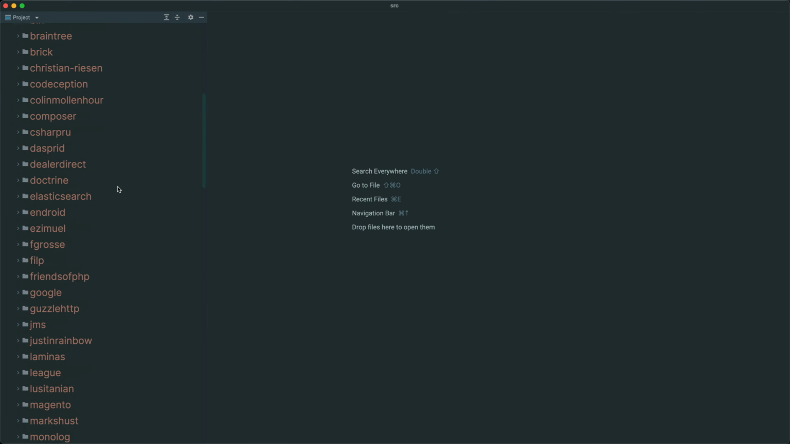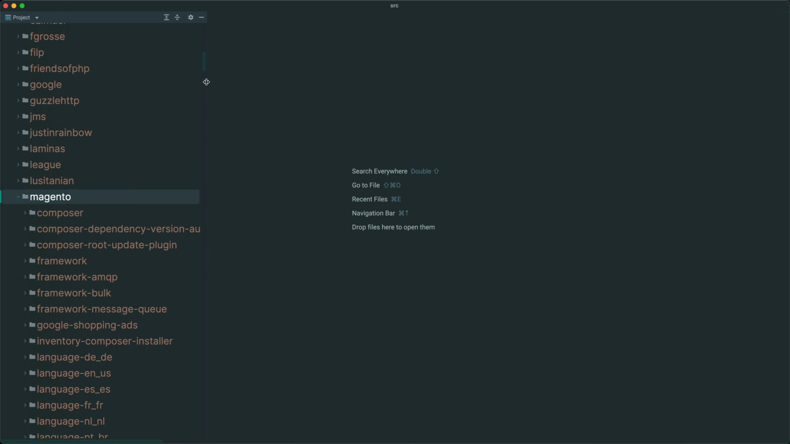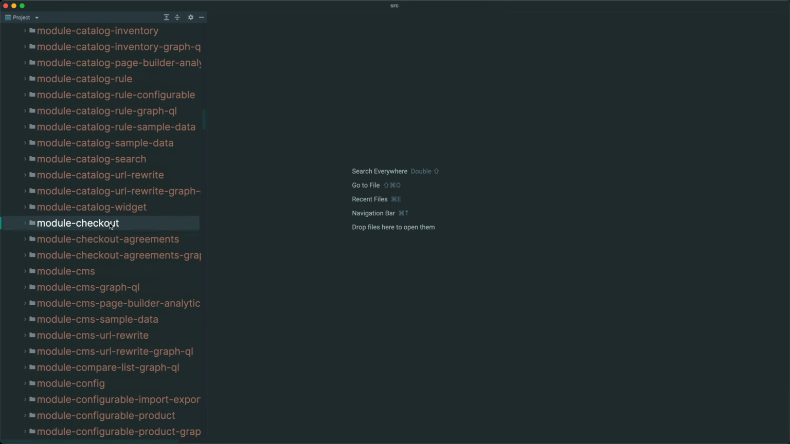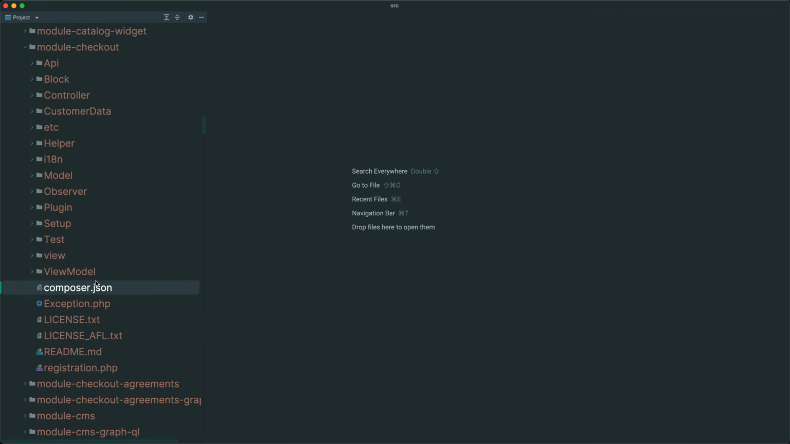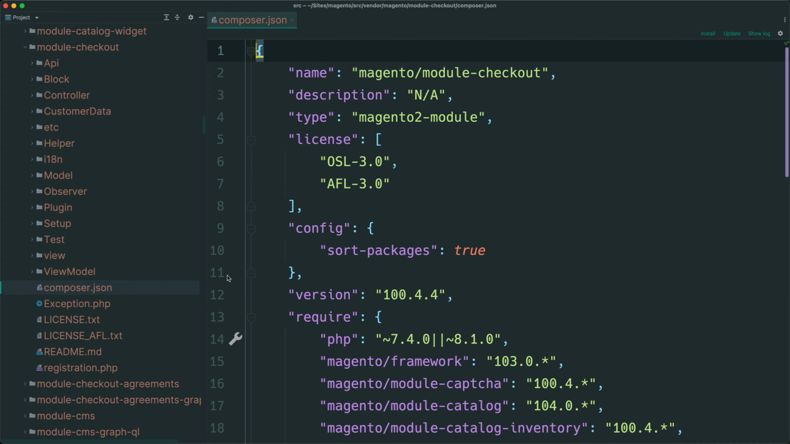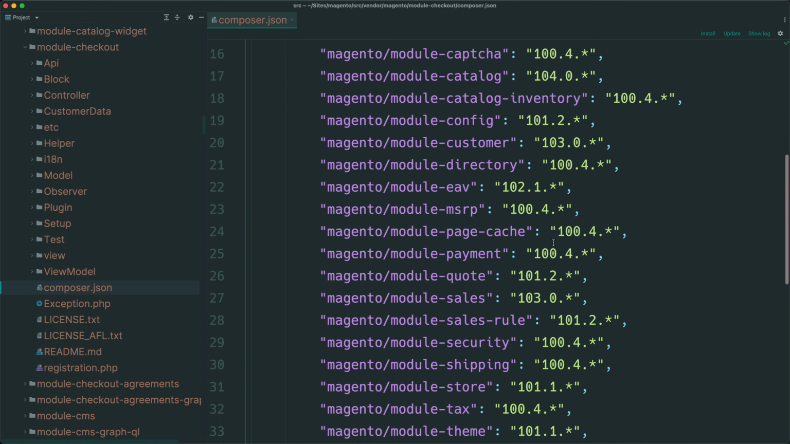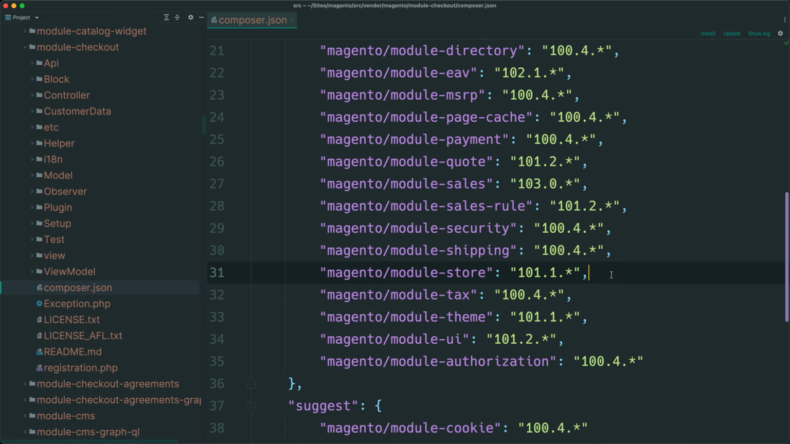For example, let's go to the Magento checkout module under vendor, Magento, module-checkout, and then open up its composer.json file. This module contains code that depends on the Magento store module, so its related composer package includes it as a requirement under this require property.